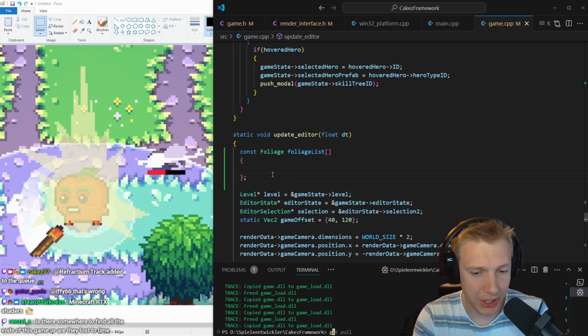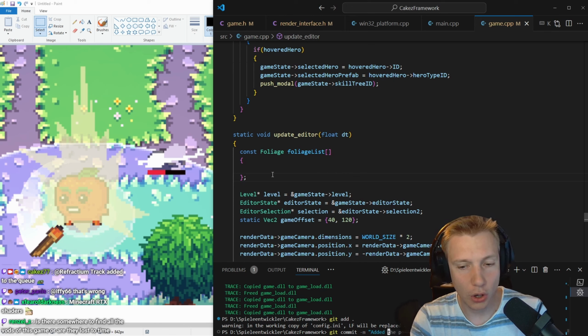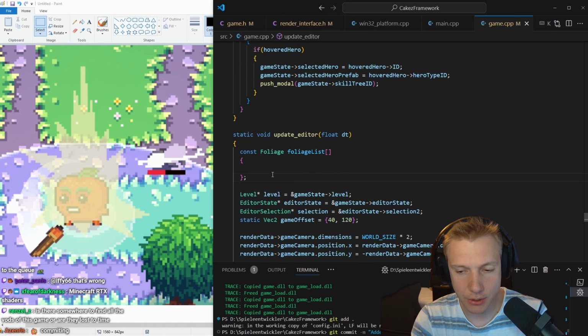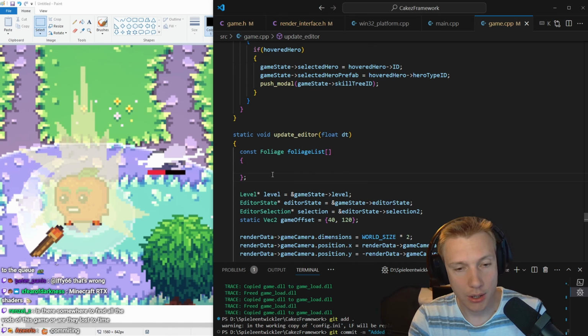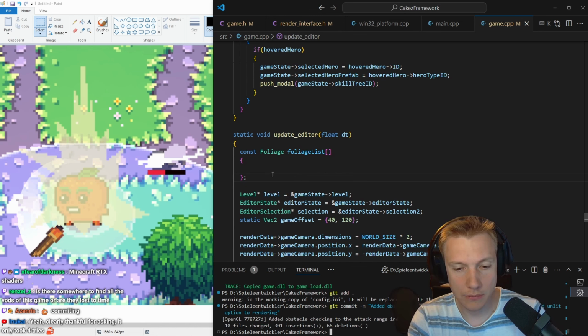But before we do this, I learned from yesterday to git add, git commit -m, managed, edit obstacle checking to the attack range indicator, and edit unlit option to rendering. Git push.